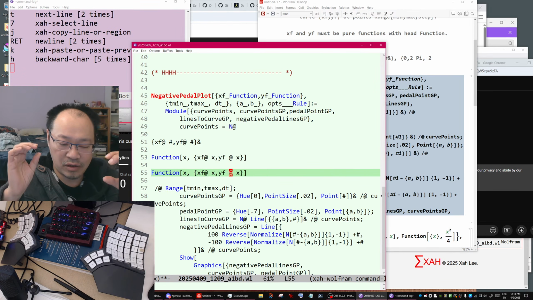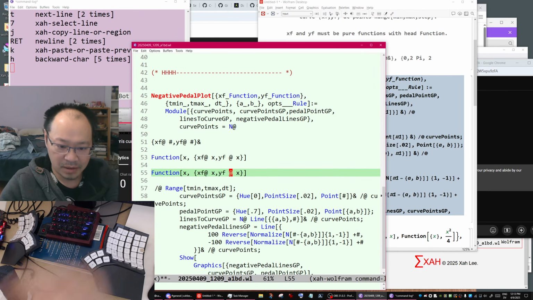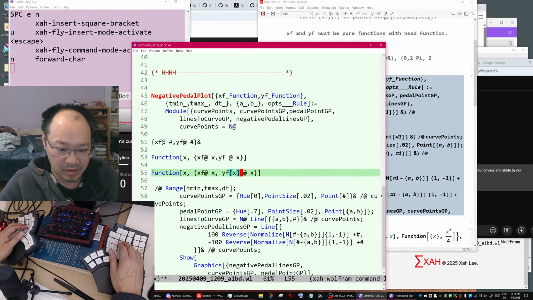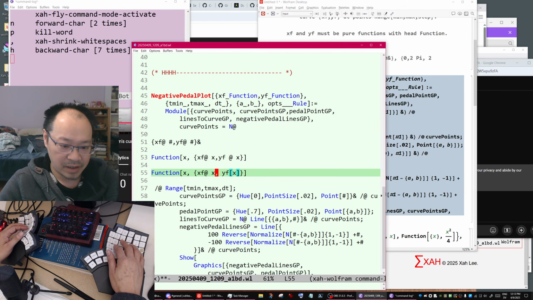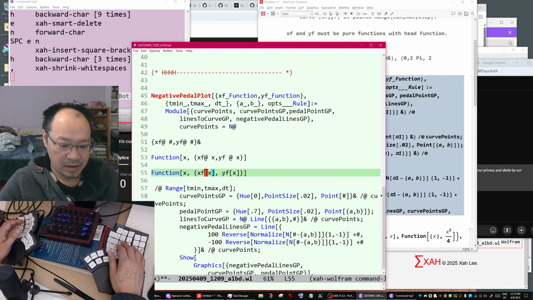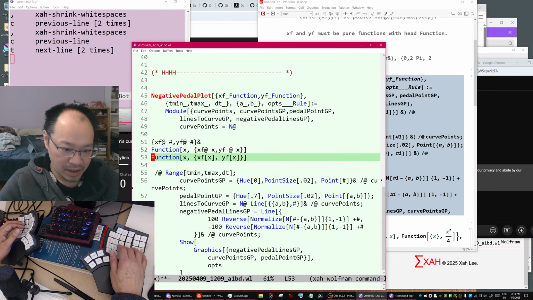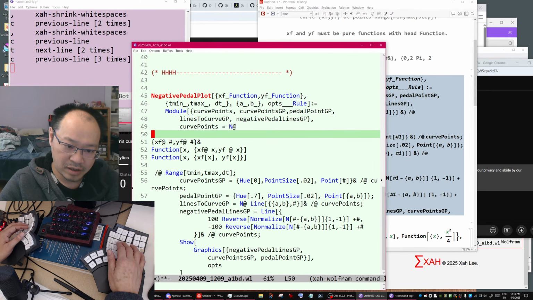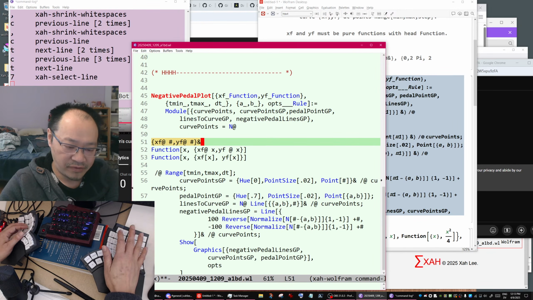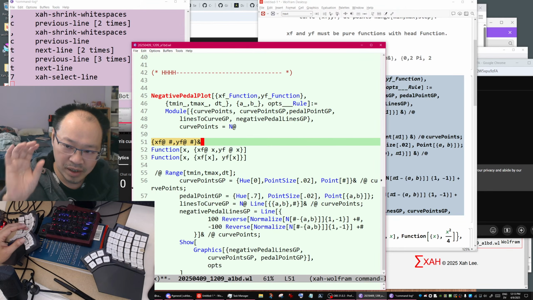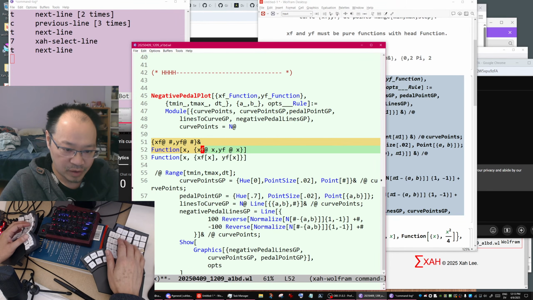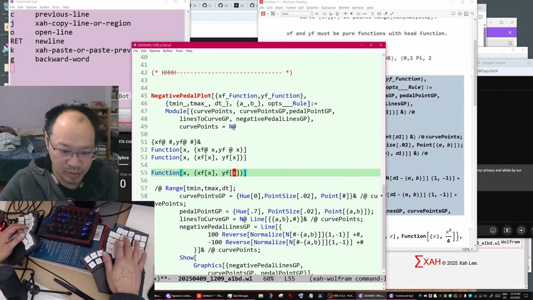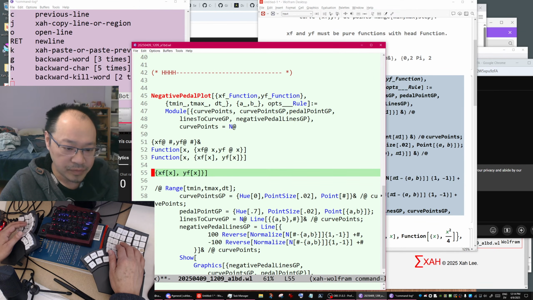This @ sign is a shortcut. It's a prefix notation, so it is equivalent to the previous one. Same thing. So these three lines are completely equivalent, because what Wolfram language does is that whenever you run a code, the first thing it will do is transform the syntax to the full form. So actually, this is equivalent to, let me do it again.